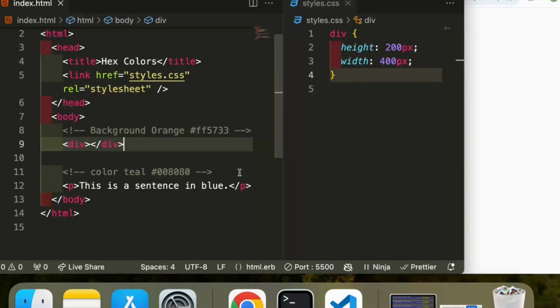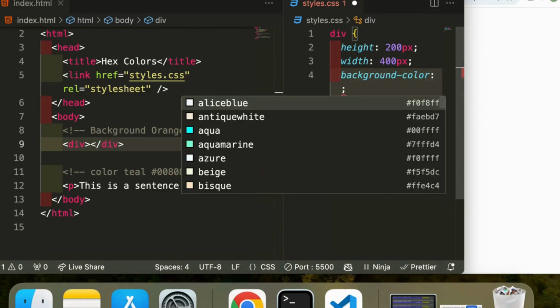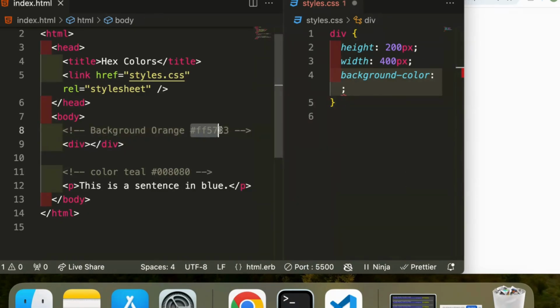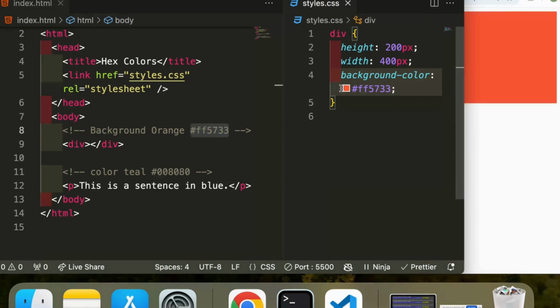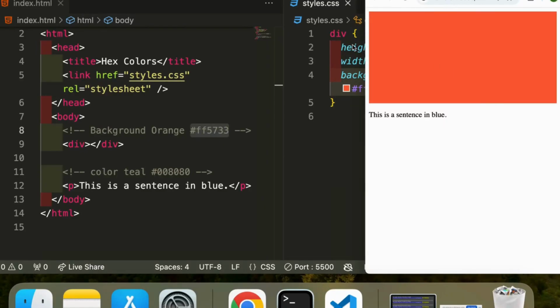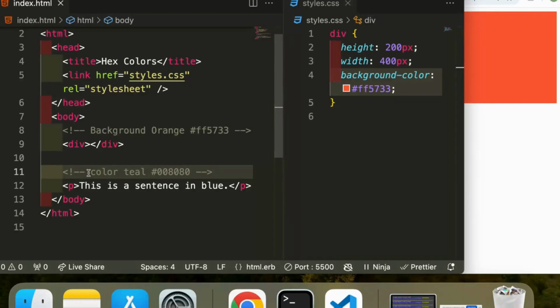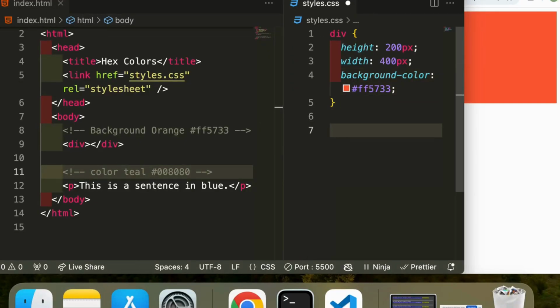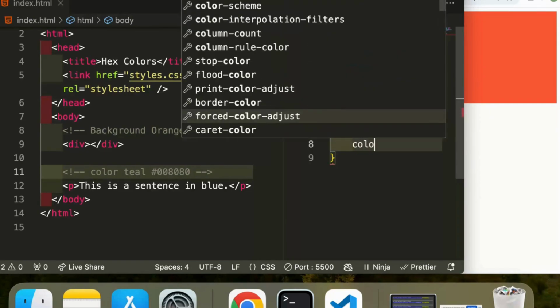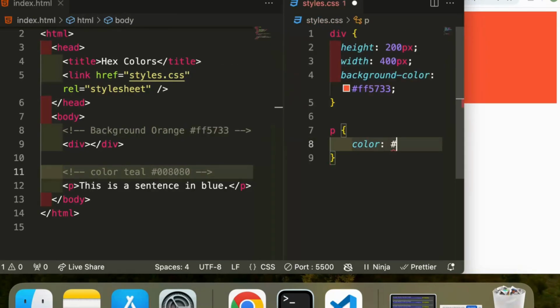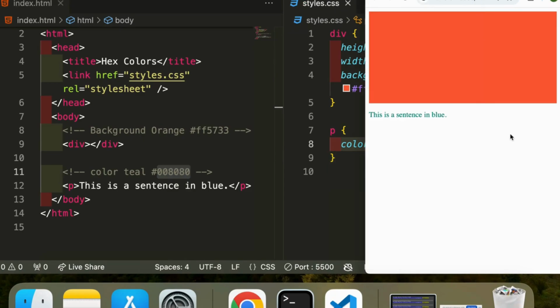Let's now add an orange background to this div here. So to do that, we'll go inside the div, add the background color of hashtag FF5733. So we'll paste that, then we'll save that, and there it is. Next, we'll add the color teal to this paragraph tag. So target the paragraph, inside add color, hashtag, and then we'll copy this color here. Copy, paste, save that, and there you have it.